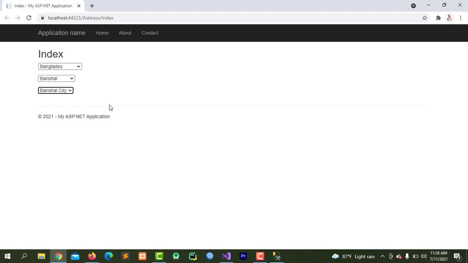This way you can create a simple cascading drop-down system in ASP.NET using Angular.